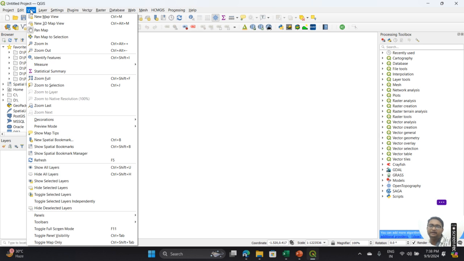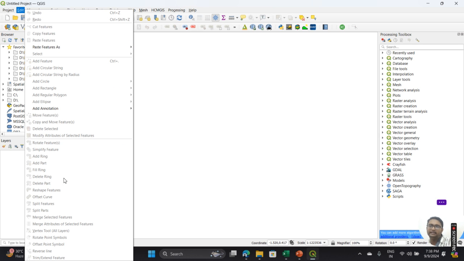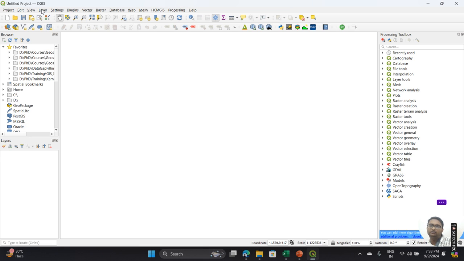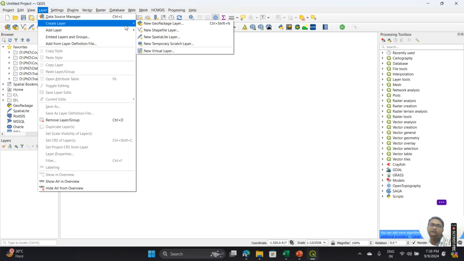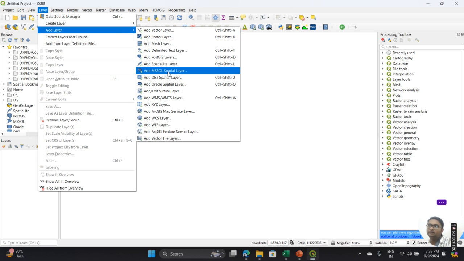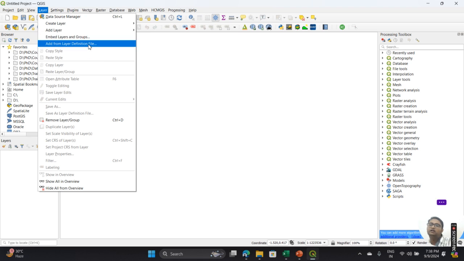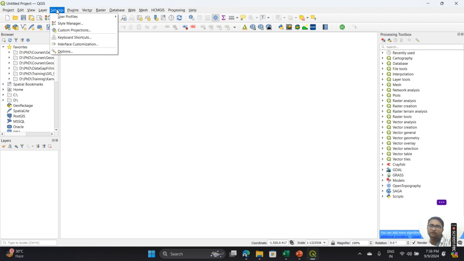Then we have Edit, which is to edit any of the features if you have added anything and want to edit it. Layer means whatever layer you are adding over here. If you first want to create a new layer, add a particular layer, duplicate any layer, save a layer, or export any layer, you can do all those things from here.